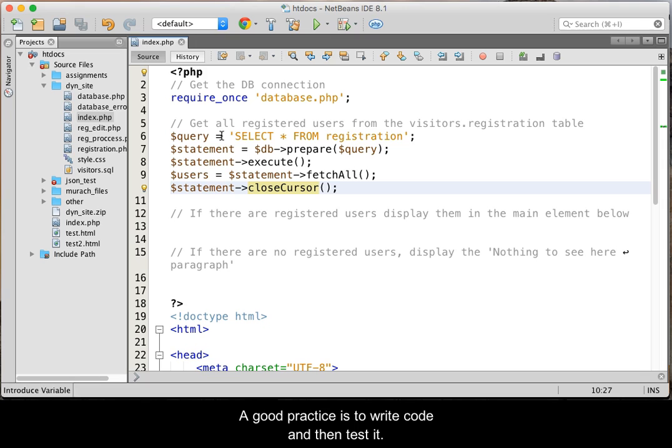A good practice is to write code and then test it. In this case, we want to see if any data was returned. This can be done using the var_dump function and placing the variable in it that should contain the records returned from the database. Put an exit statement on the line after it.